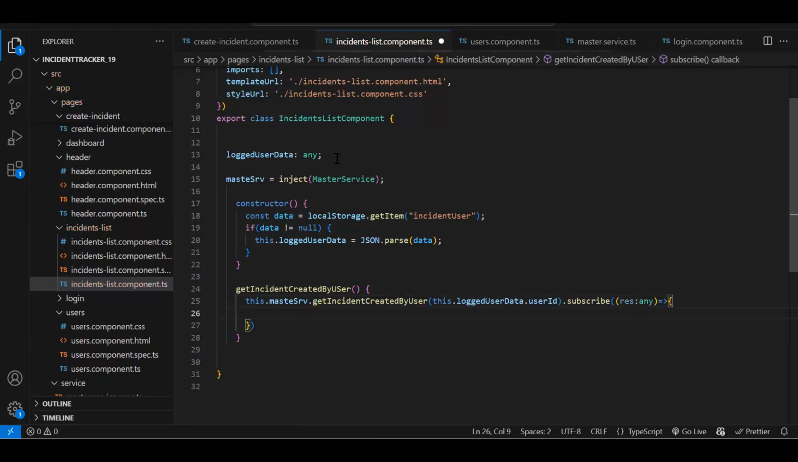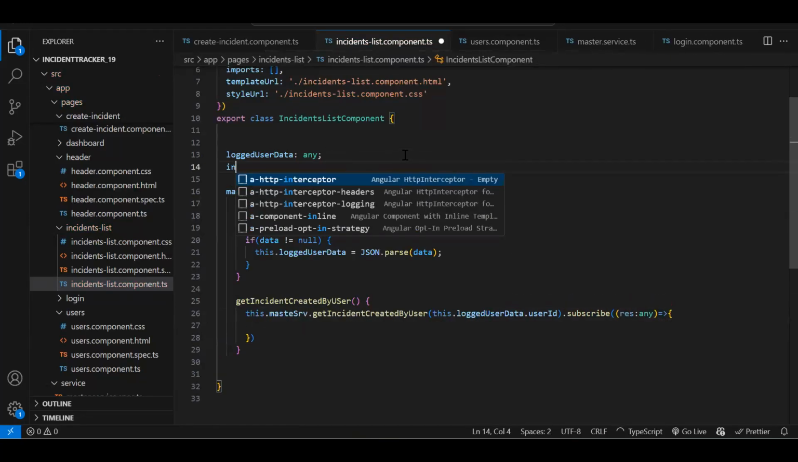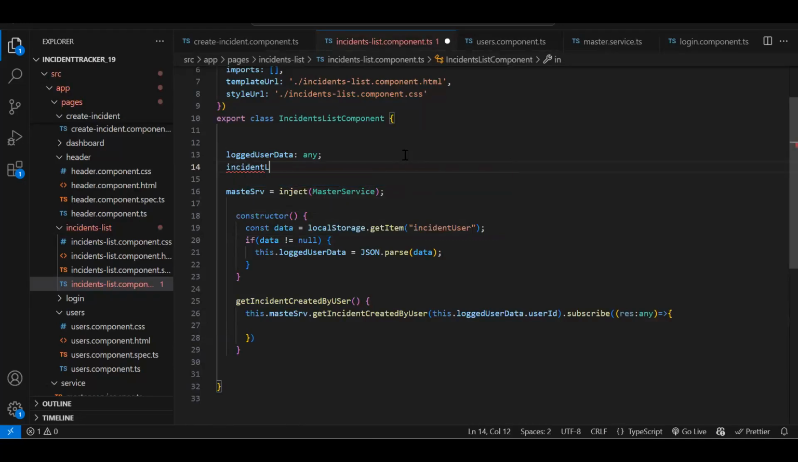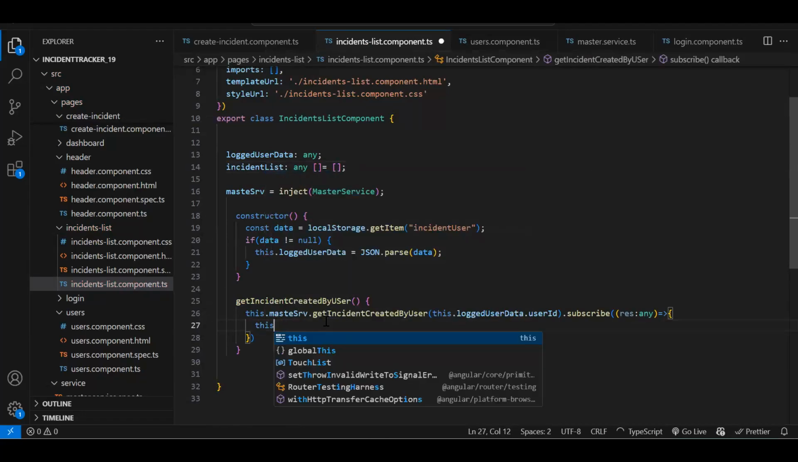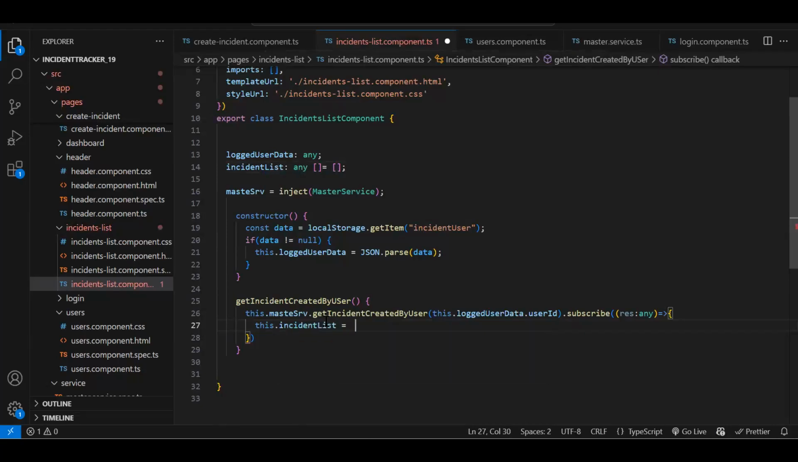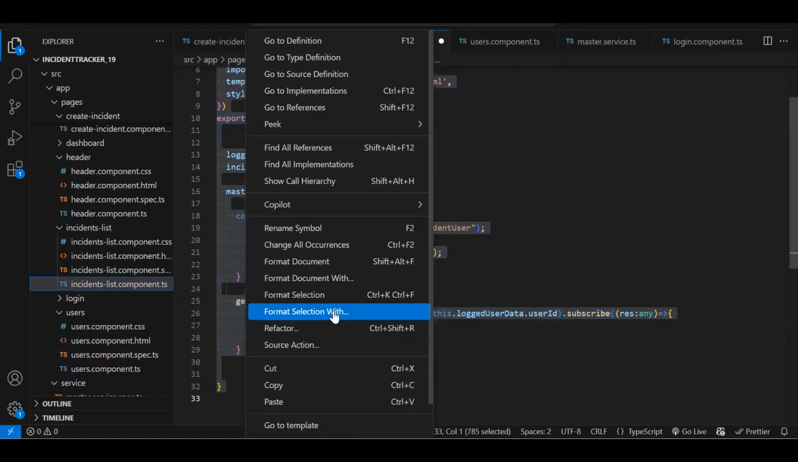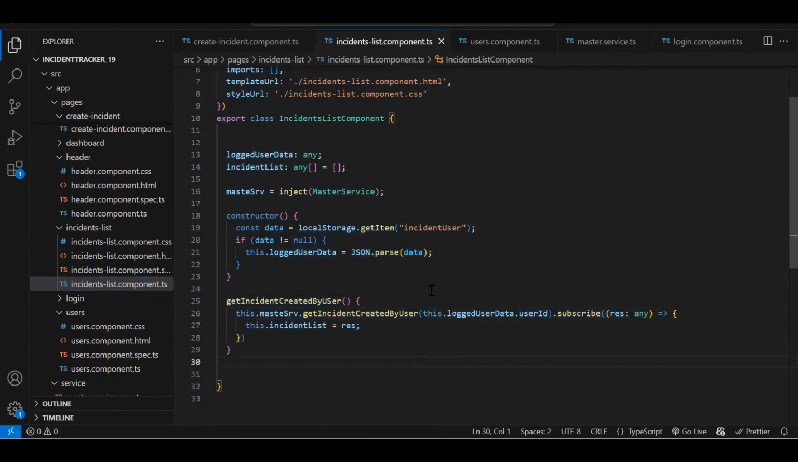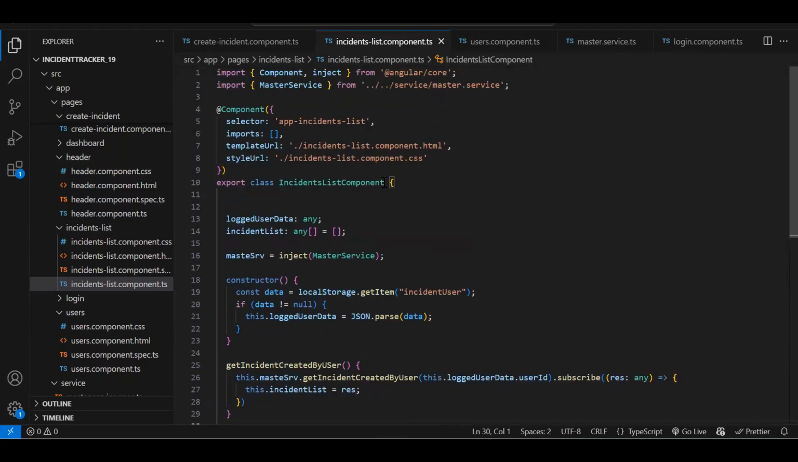Fine. We need a variable where we will store the incident list. Just a normal variable I'm creating. You can create signal also. Whatever the data we will get, that we will assign it over here. Fine. Let me just format it. Now, on the page load, we need to call it. So implements OnInit.